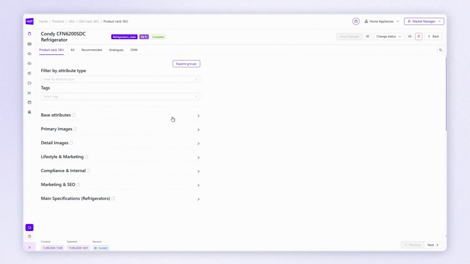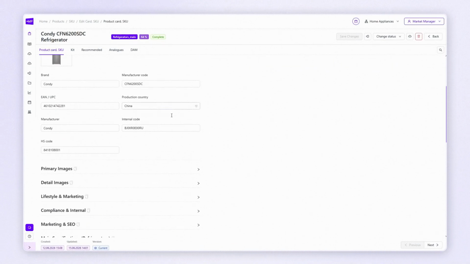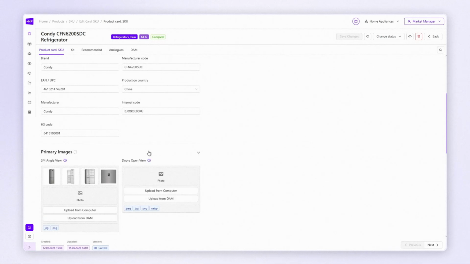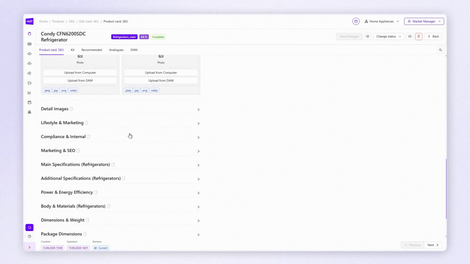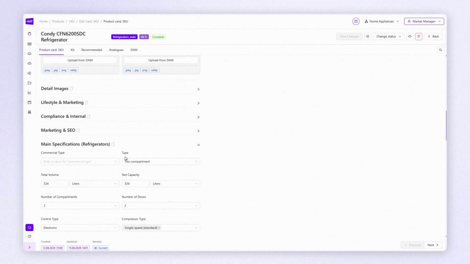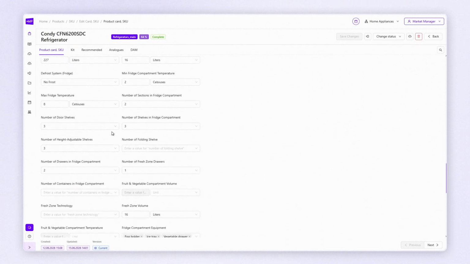The information model sets the rules for the entire category, which attributes to show, which are required, how to validate data, where it comes from. Set it up once. Every new product in the category inherits this structure.